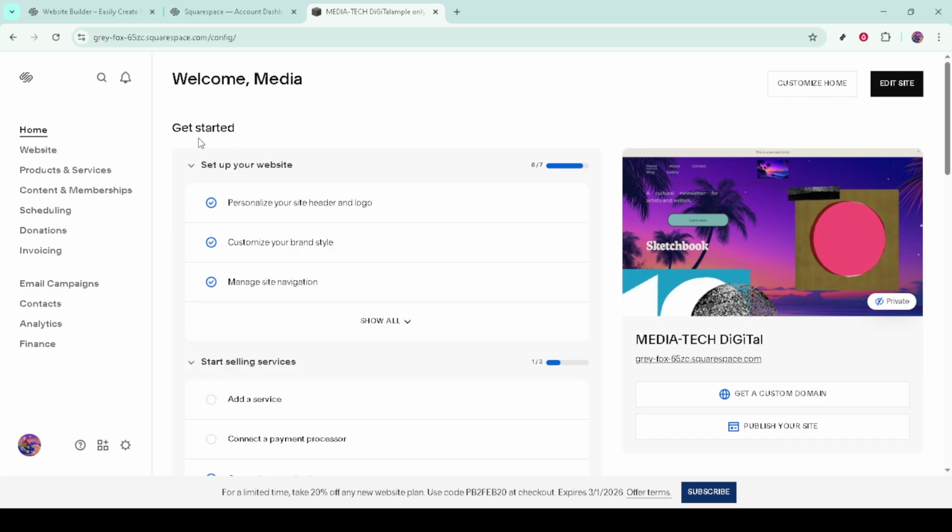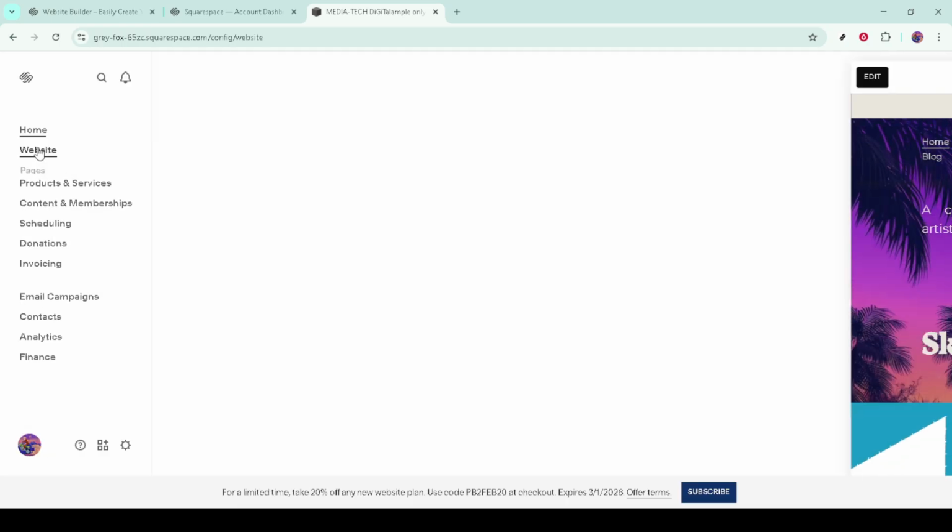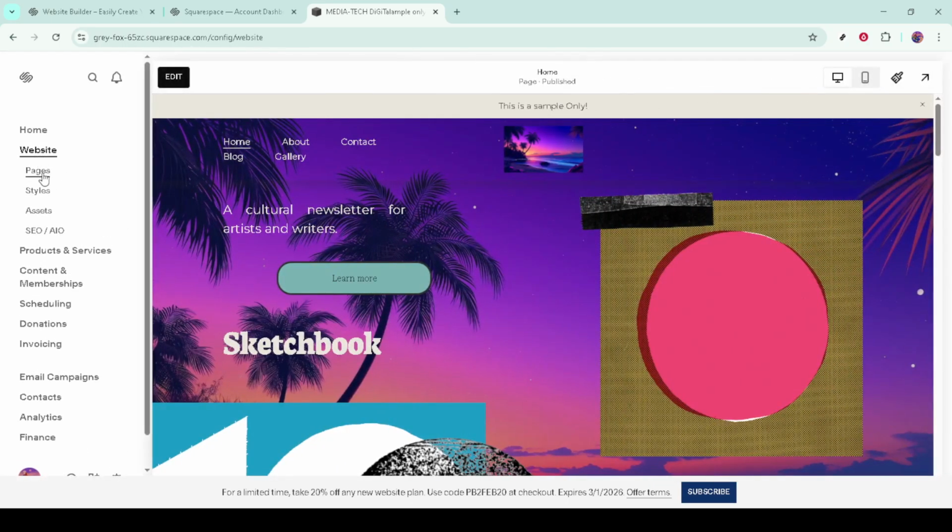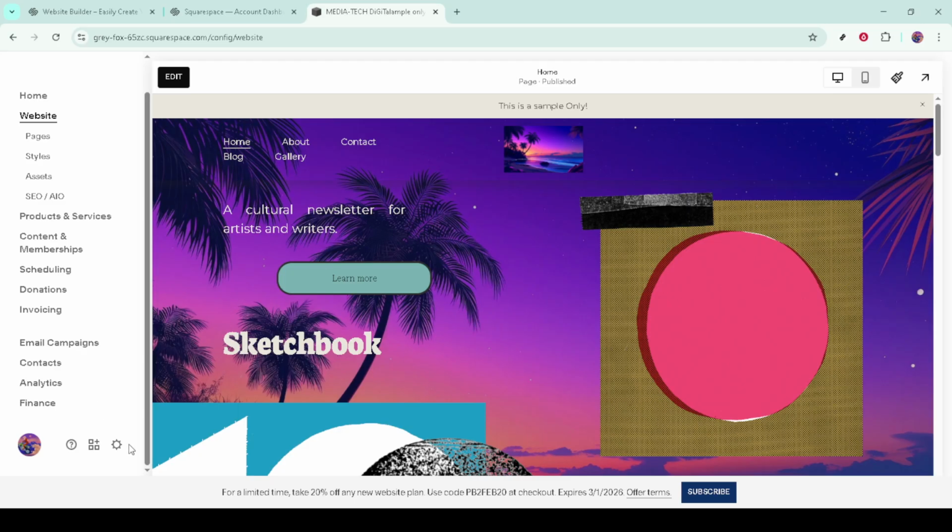From the main dashboard, open Settings. In the Website section, choose Social Links. This is your central place to add or connect your social profiles to your site.